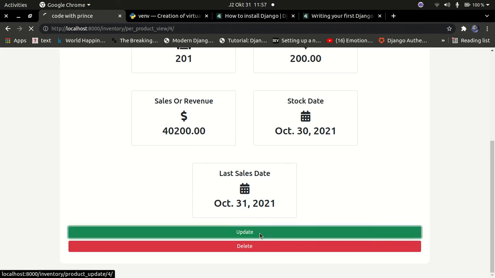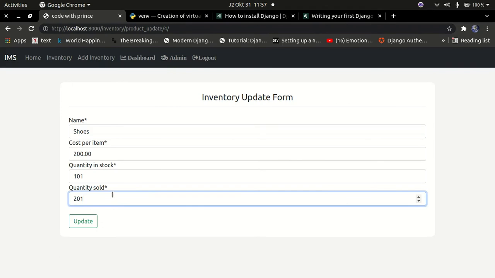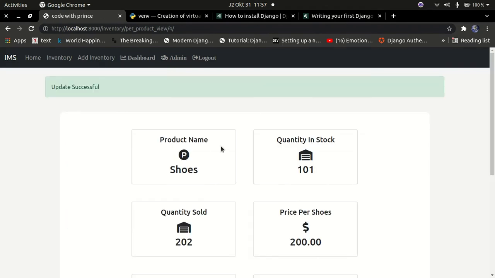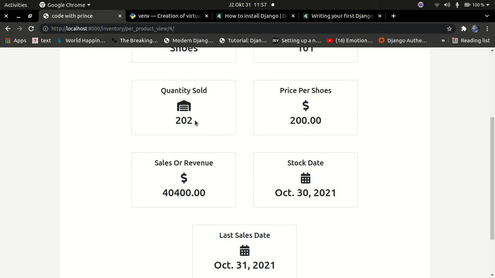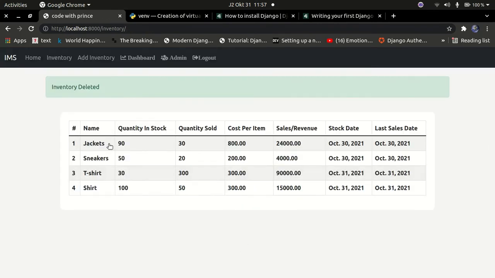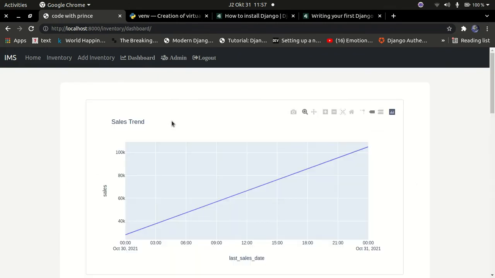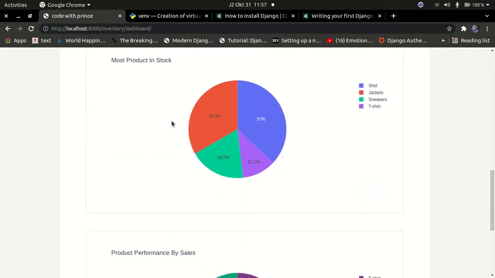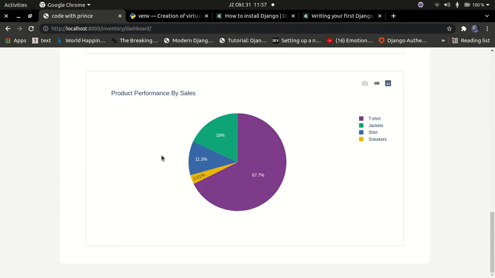You can also update this. Maybe I sold another one, so I'm going to put 2 here and click on update. You can see it has been updated and reflected right here. If you want to delete a product, you can just click on delete and it's going to be deleted. Now you cannot see shoes here. If I go back to my graphs, they should also reflect that change in the data. So you can see the graphs have reflected that change.